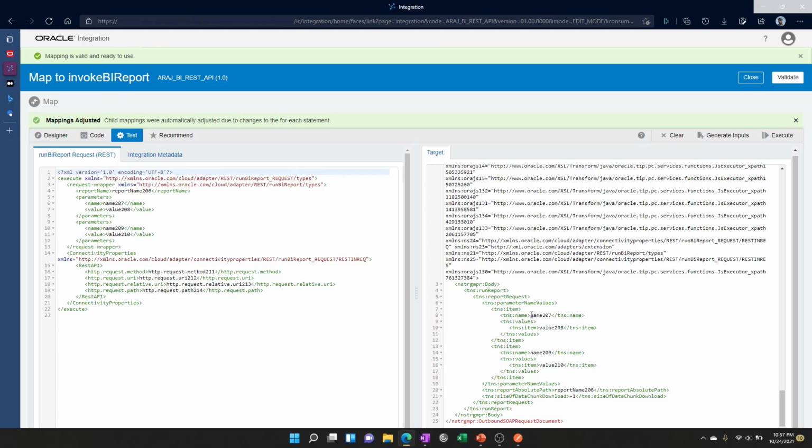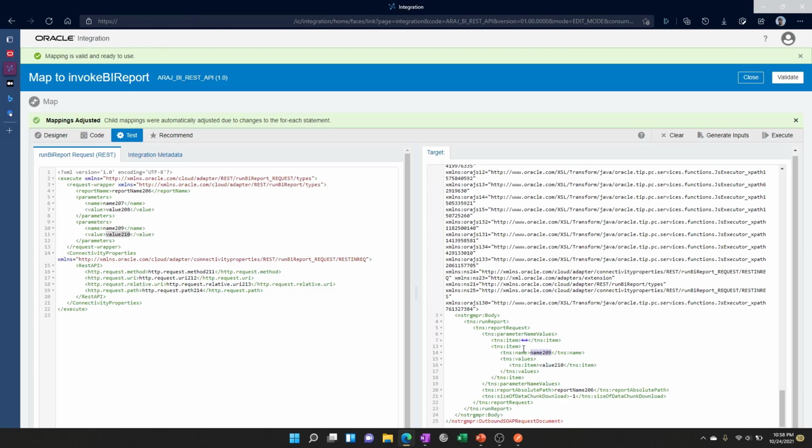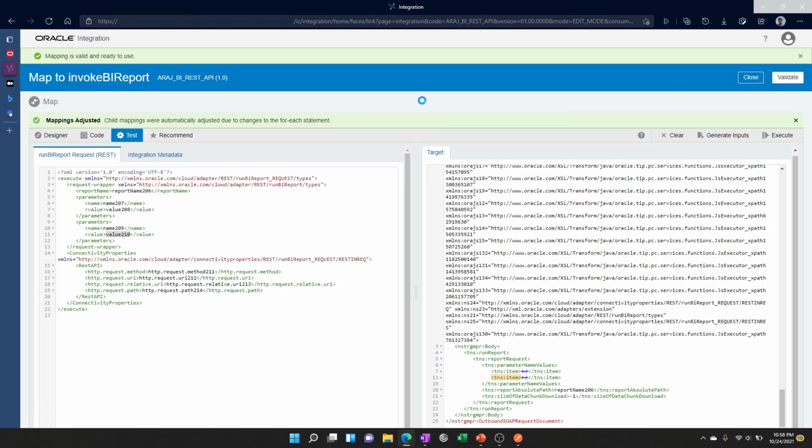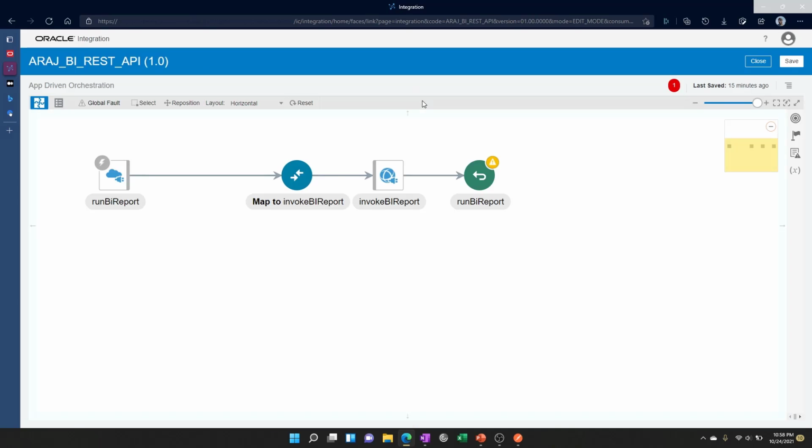values, and then we have the name, which is 207, name 207. Then we have values, and within values we have item, which is value 208, and you can see it's value 208 here. And then you have this parameter and the value, and you'll see that we have the same here. So this is one of the parameters, right? And then this one is the other parameter. Close. Cool.